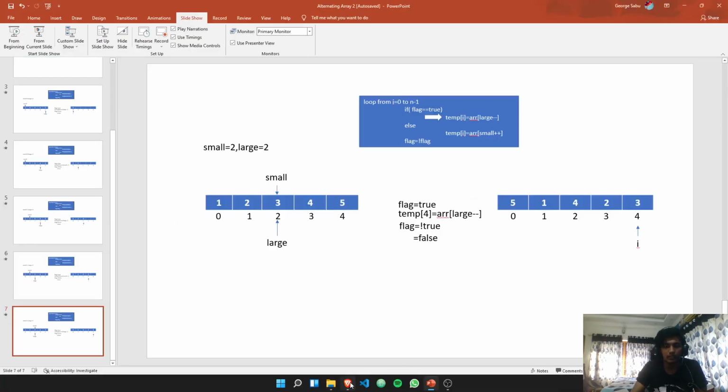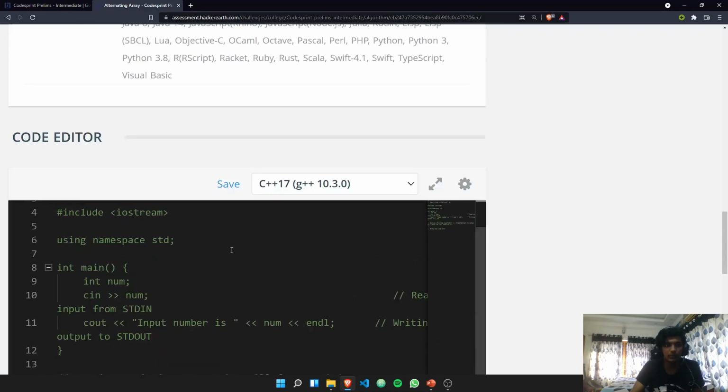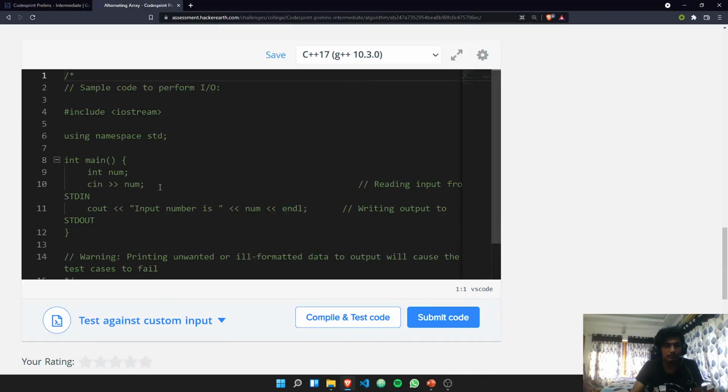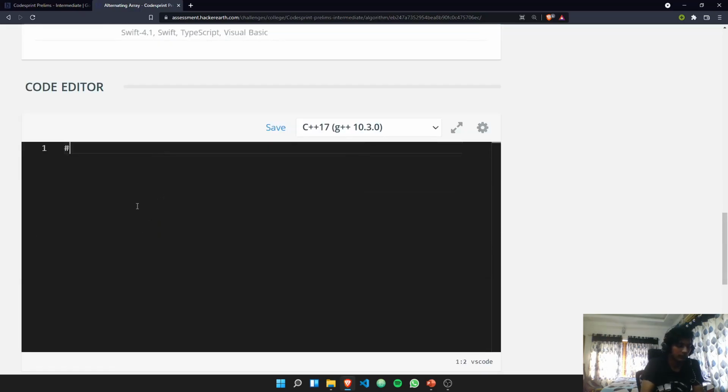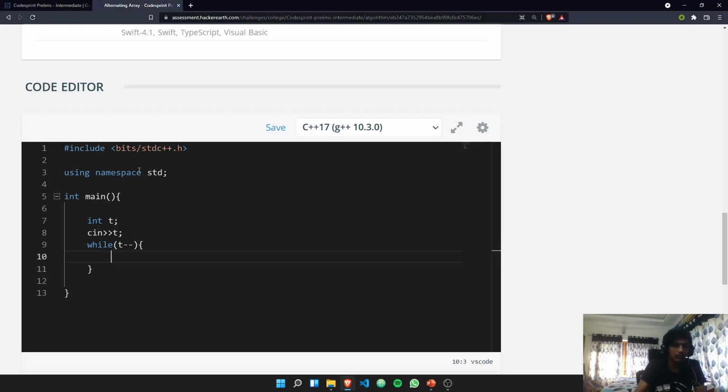So let's quickly code the output also. I'll be coding in C++. This header file is used to include every header file in C++, so that you don't have to include any more header files. You just have to include this header file to include all header files. This is used to get the T test cases, this part of the code.